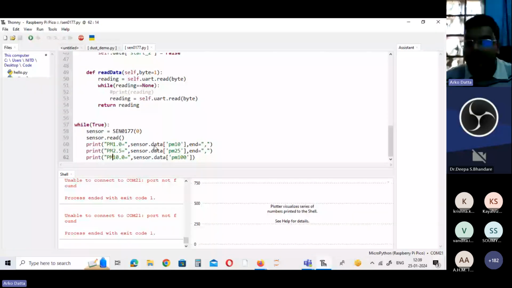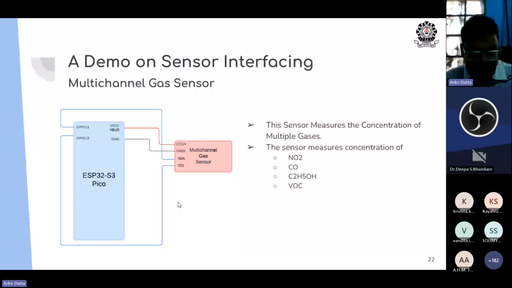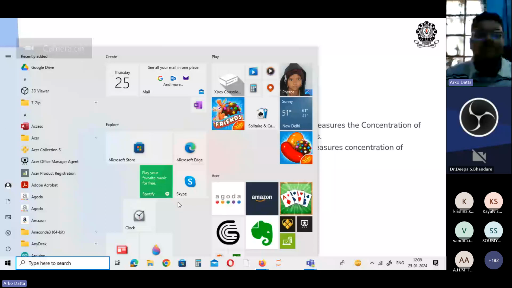So let me just restart Thonny, because whenever we are switching sensors, we are also switching devices, so we need to restart Thonny.